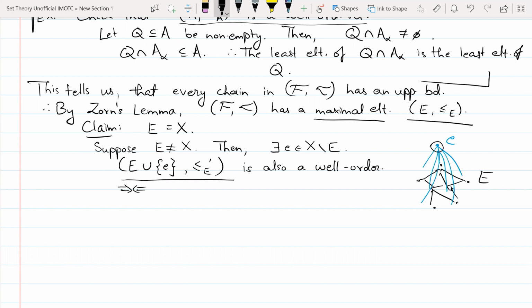How is this a well order? Can you tell me? So, did you understand what this order is? Any two elements, if they are in E, we keep the same order, and if one of the elements is e, it's greater than the other. Fair enough?